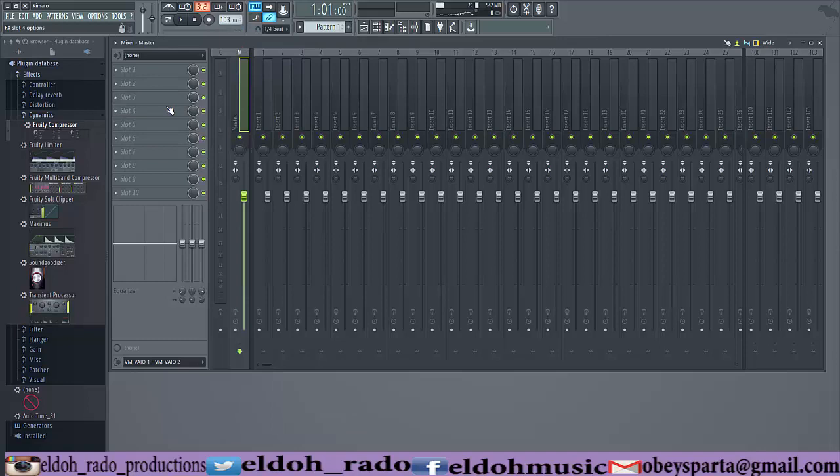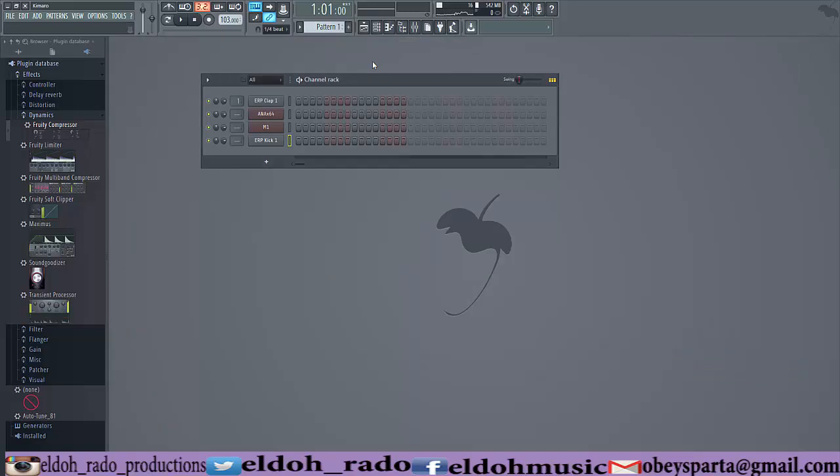You can save certain settings as a preset, for your sounds and curves and the compression settings you normally would use. Compression settings you normally use, you can save them as that for quick and fast.